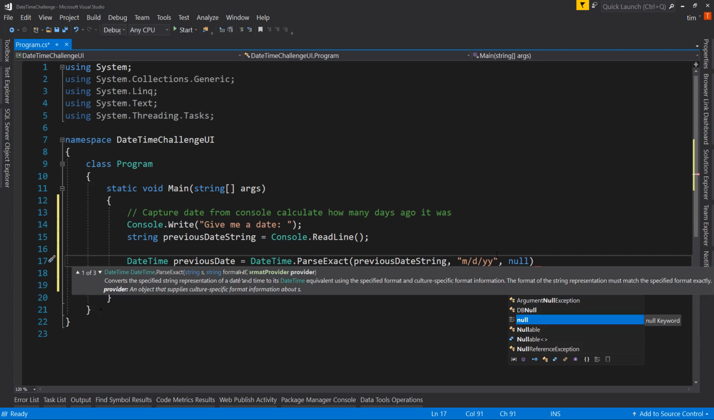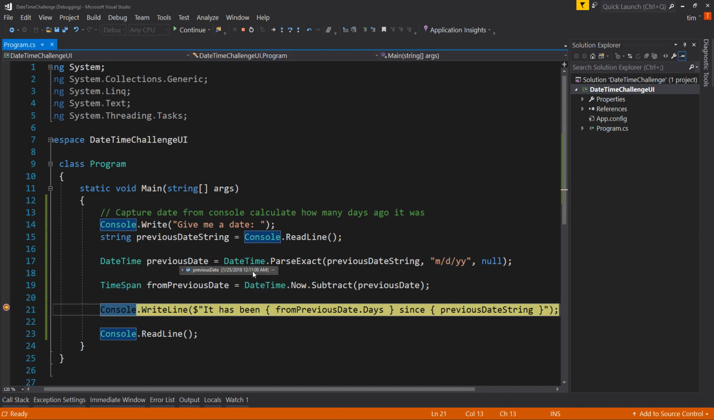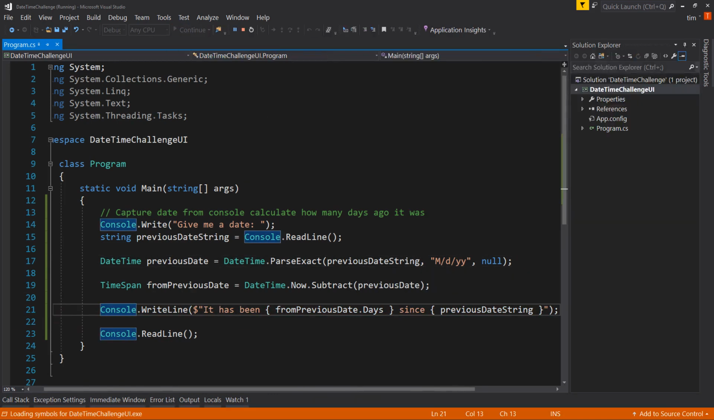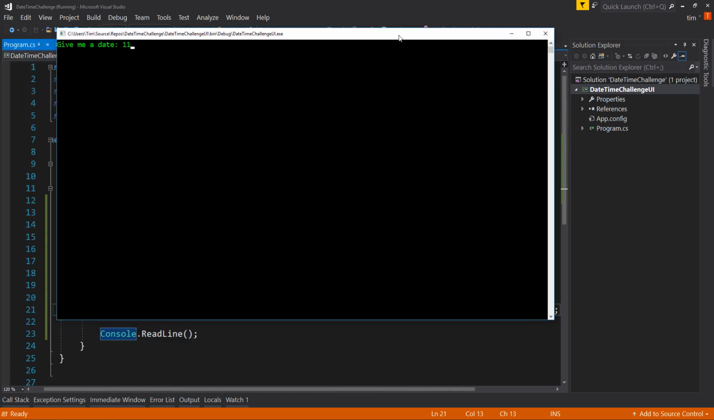That's the year, that's right. But 12/11, 11 is my month, not my minutes. And that's where I made my mistake. My mistake is lowercase m should be capital M. So now if I run this, in theory, 11/25/18, it's been 3 days since 11/25/18.